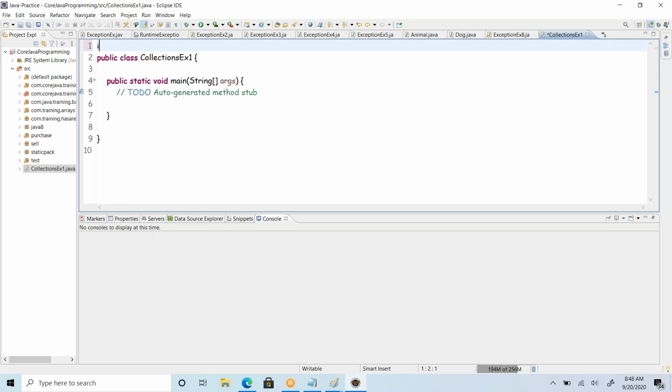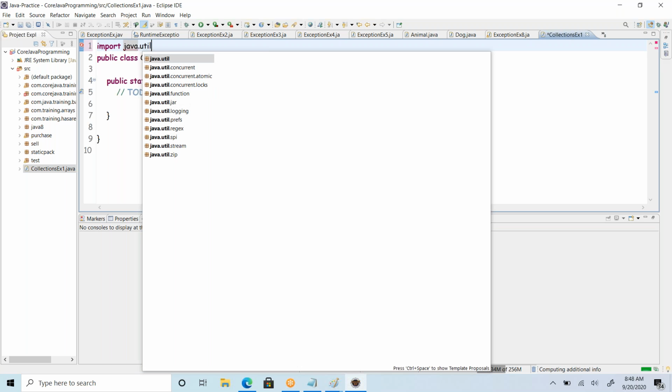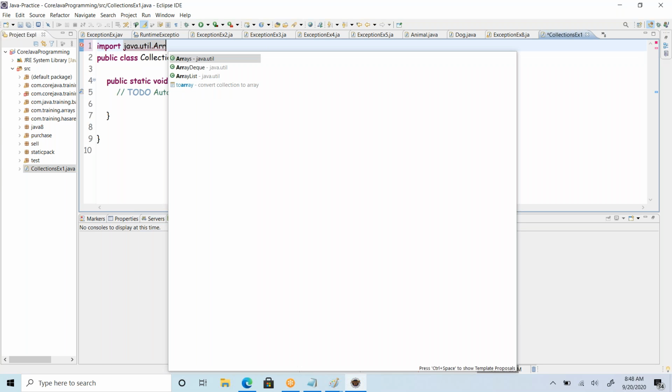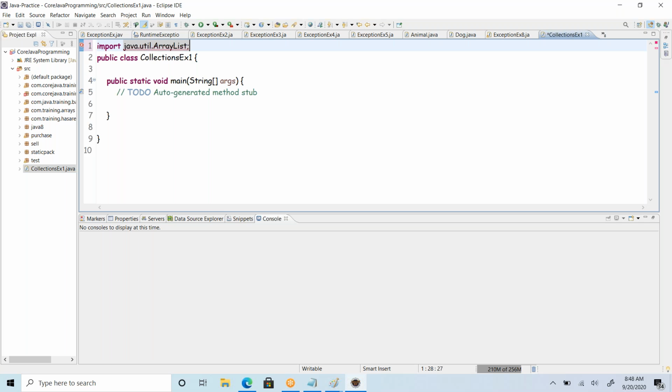The package also, they have given all this collections framework in a package called util package, utilities. So the whole collections is given under the util package. All right, so java.util.* for now. I'm going to discuss ArrayList, so let me take that ArrayList.